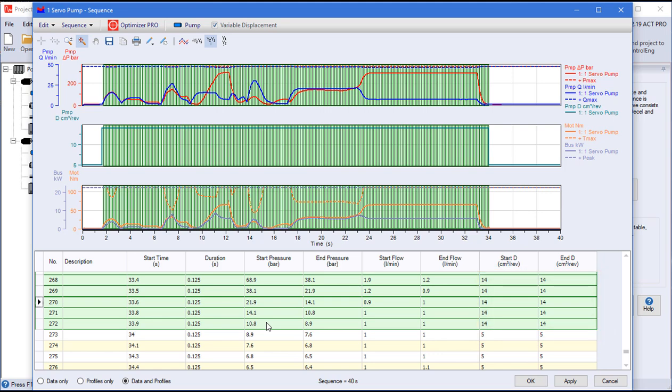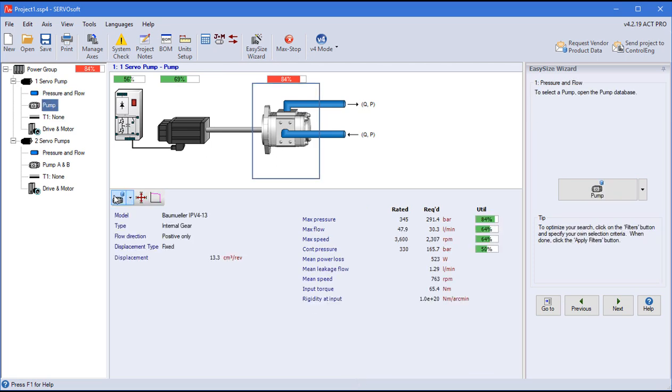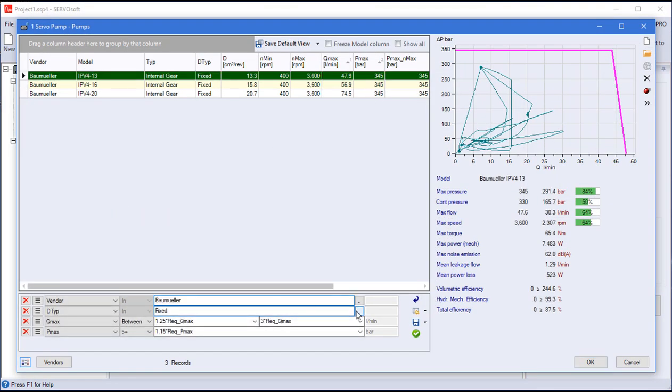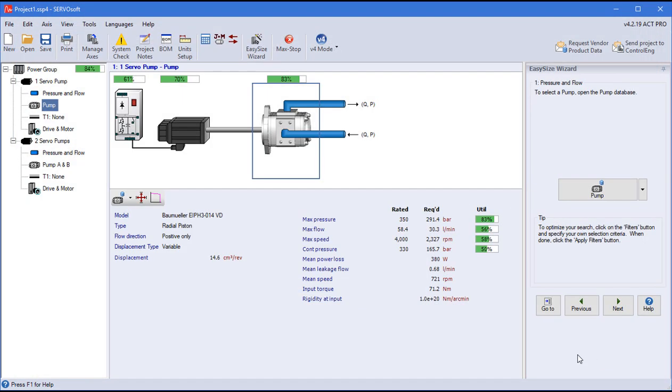So now I can go and select the variable displacement pump. Now I will open the pump database, and this time change the pump displacement type filter to variable. Only one pump meets the requirement, so I will choose that one and click OK. Once again, everything looks good for the drive, motor, and the variable displacement pump.